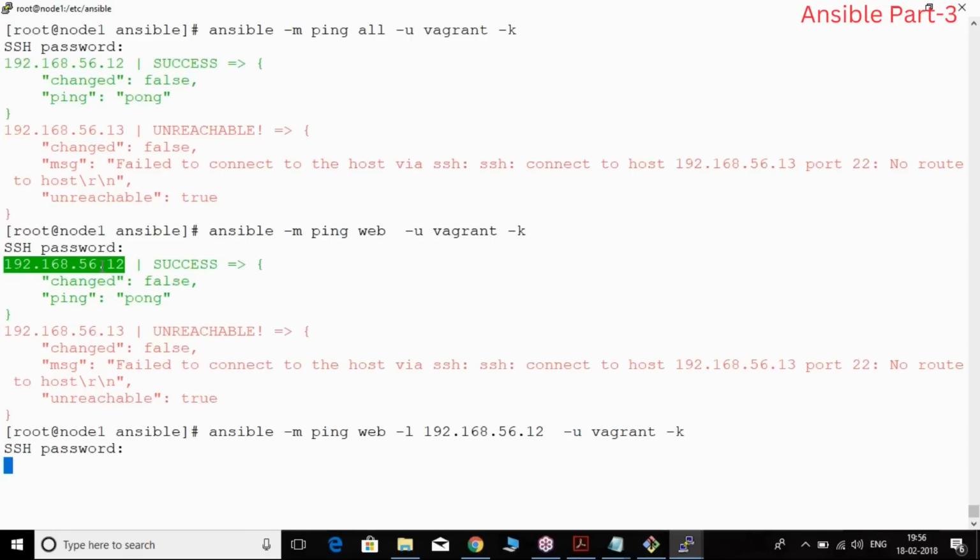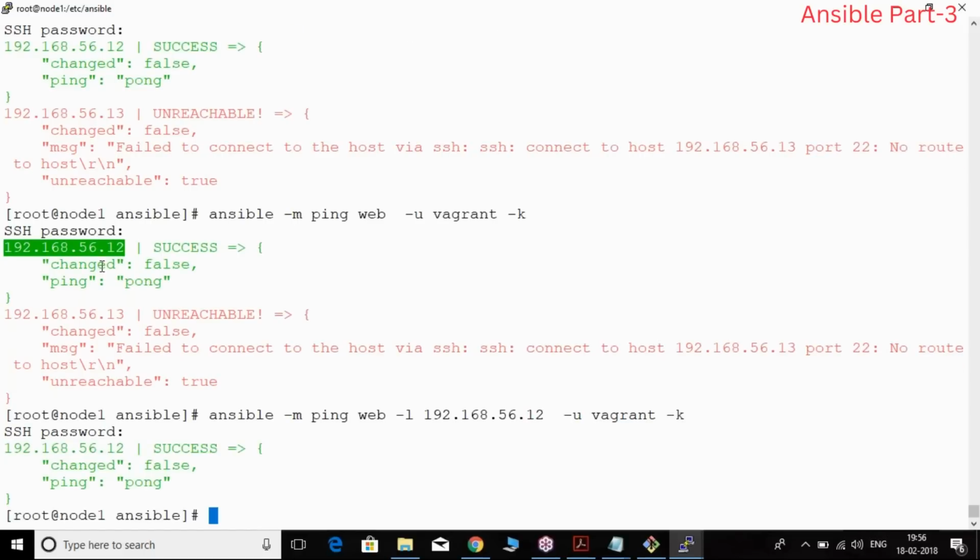Though you are giving a lot of groups, though you have 2 servers in web, I want to execute some commands on only one particular server. I want to limit my scope to one particular server, so it is executed on only one server.